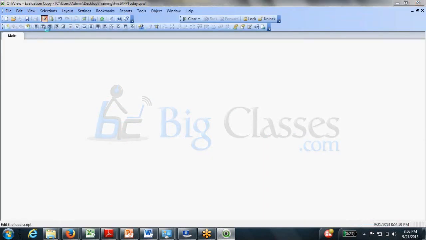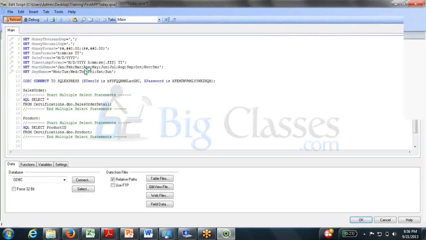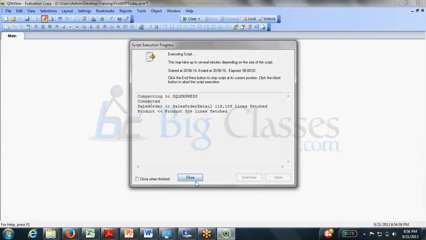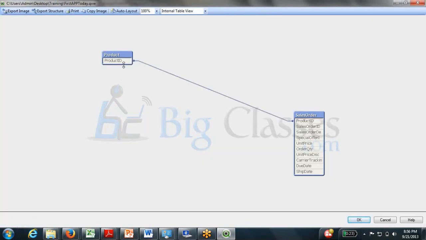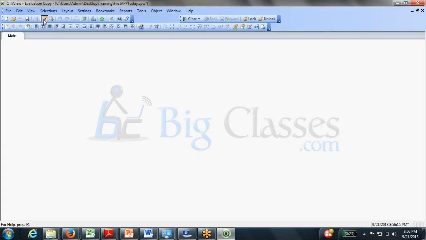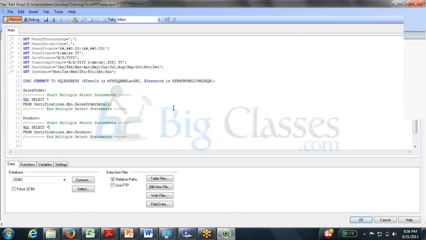In fact, you can reload it from this option itself. Reload. So we got 500 lines in the table. Now if I go look, I loaded the product table and I got, okay, I think my select statement had only the product ID. Okay, this is the problem. So you give a star, reload.